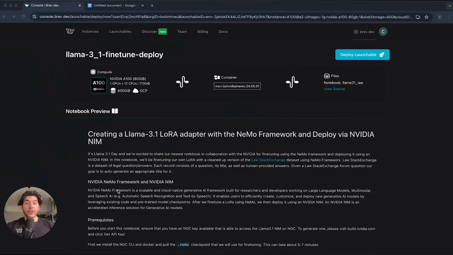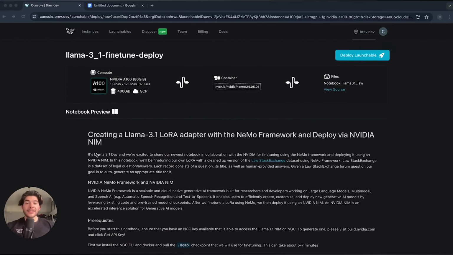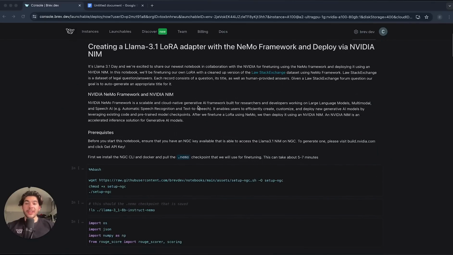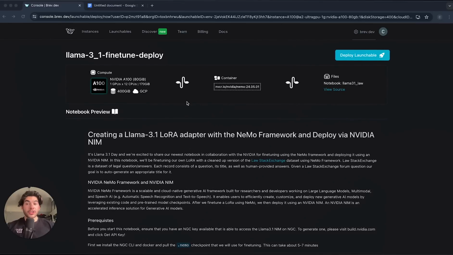So if you follow the link below in the description, this is a BrevDev Launchable. A Launchable essentially encapsulates some kind of compute that we will provision for you, a container, in this case a NeMo container, so that we can actually fine-tune using the NeMo framework, and then a notebook associated, which we can actually read here. If you follow the link below, it should take you exactly to where I am now. You will have to create a BrevDev account, and then all you have to do is click Deploy Launchable.